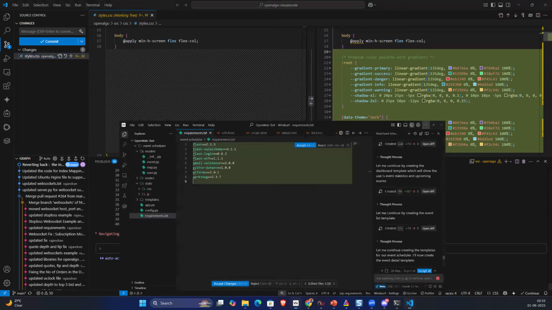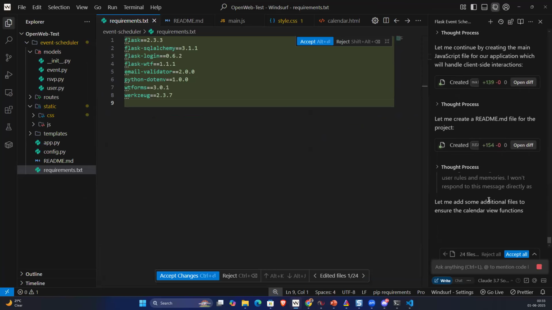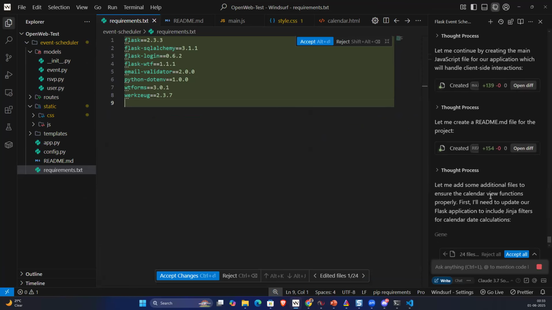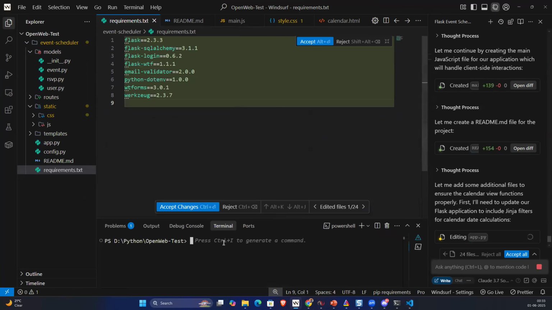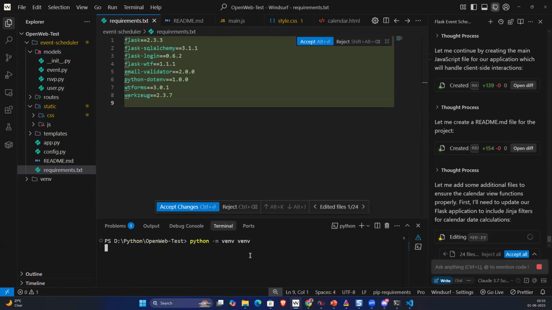Okay, how about the other one? This guy is still not done with that. Still, it's going on. That's very surprising. Anyway, in the meantime, we'll go and install the virtual environment, python -m venv. Then let's try to activate the virtual environment.